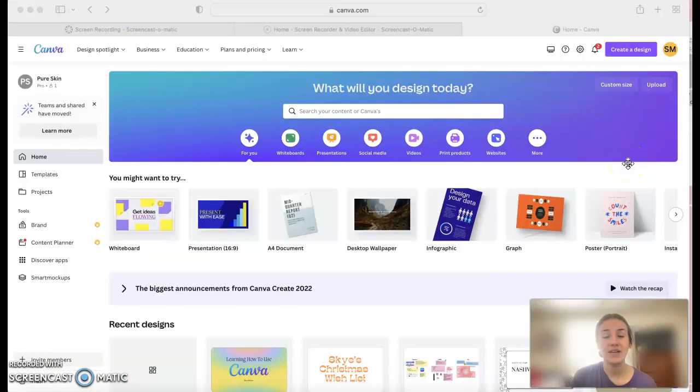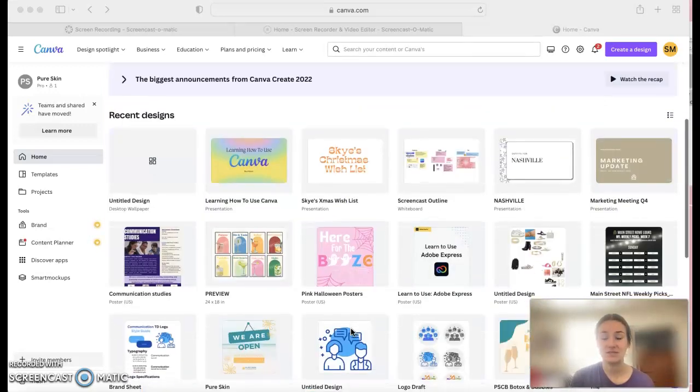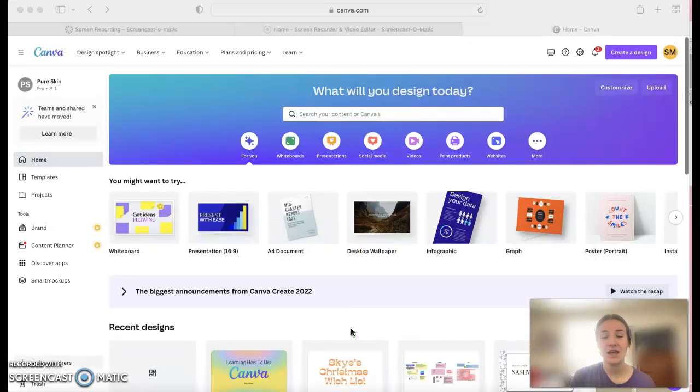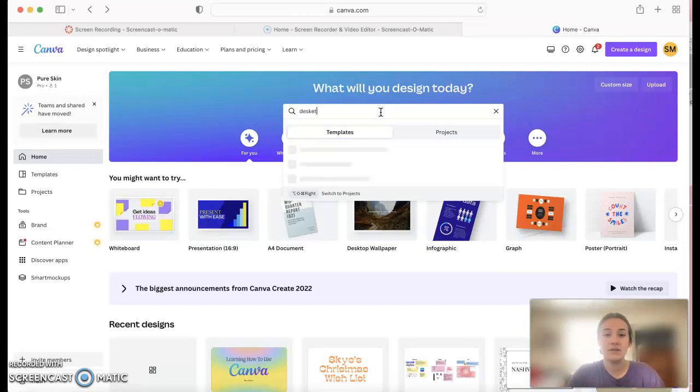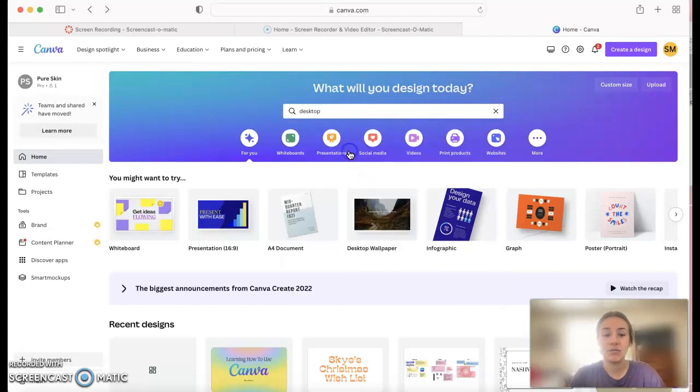So when you open Canva and create an account, then you're going to have a home page that looks similar to this. I have all of my projects from previous instances down here, but then you can also go ahead and choose from the quick ones right here, or you can search for one up here. So this is a little search bar. I'm just going to search desktop, and it'll come up. So I'll do desktop wallpaper.